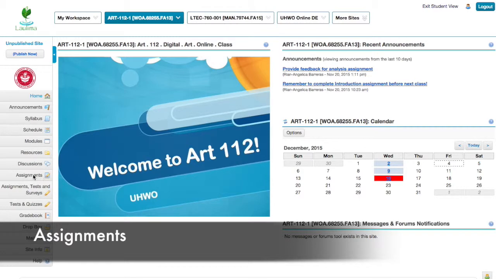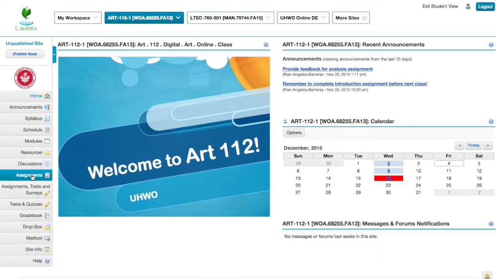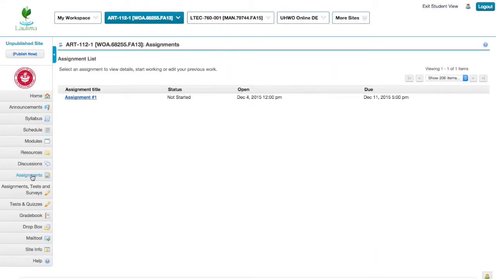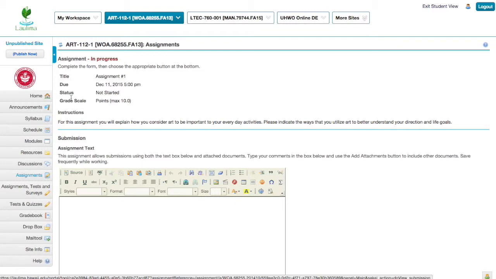This tool is used for assignments. Instructors will post assignments in this tool for you to complete. You will first click on the tool and then you will be able to see the assignments in this tool. It may be helpful to make note of when the assignment opens and when the assignment is due. If you do not access the assignment during this period, you will not be able to access it.